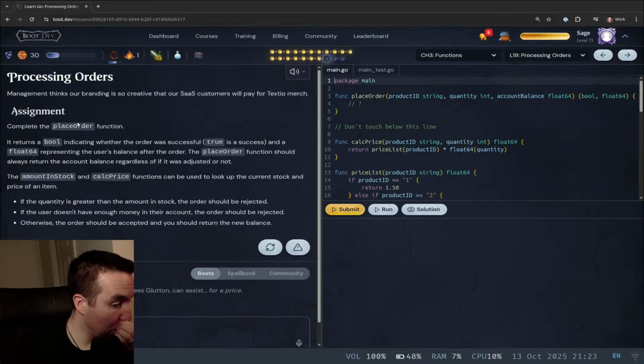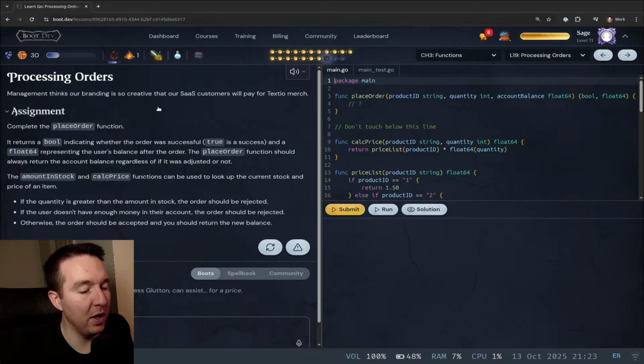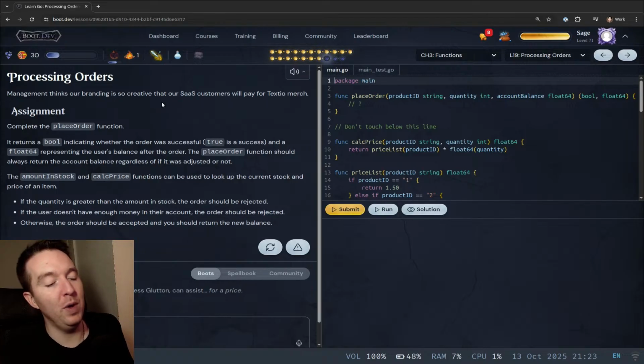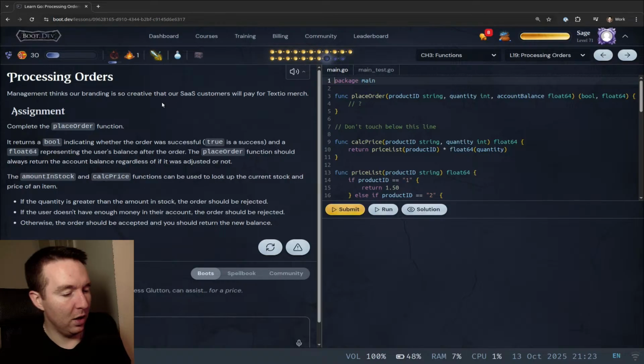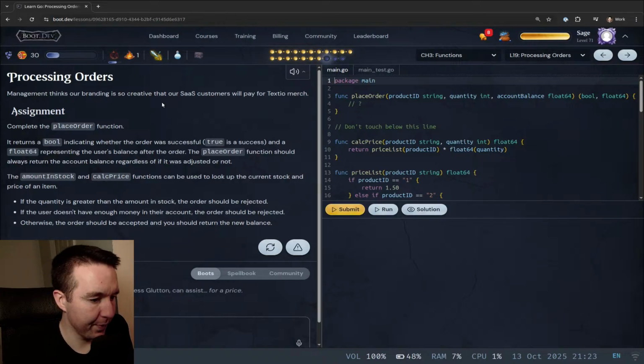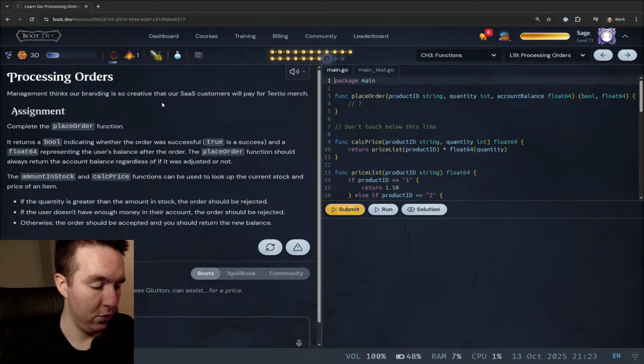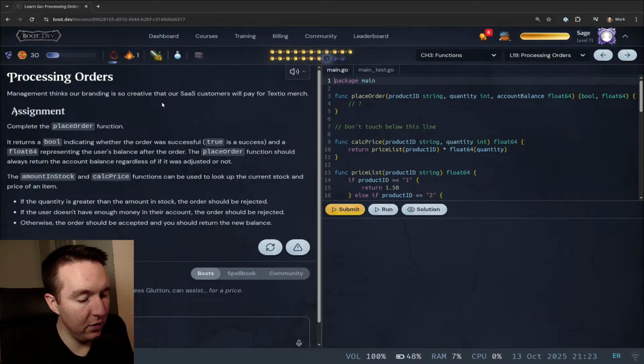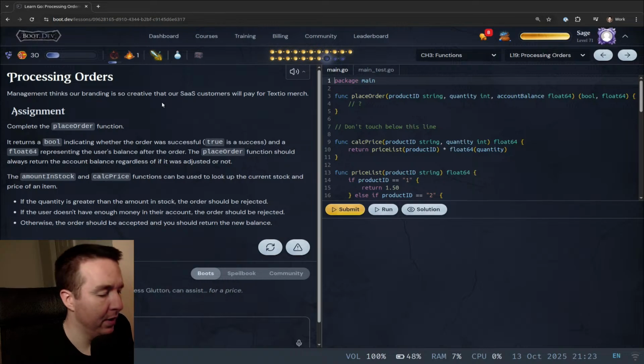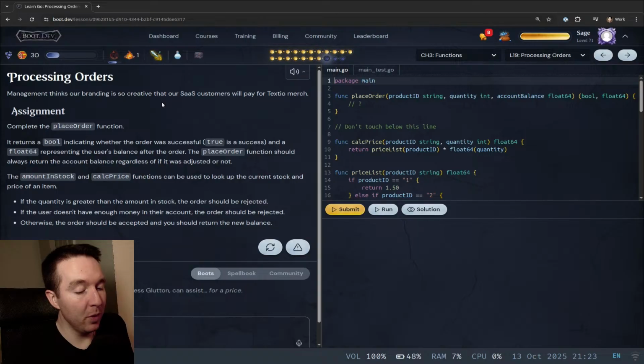Processing orders. Management thinks our branding is so creative that our SaaS customers will pay for Textio merch. Complete the place order function. It returns a bool indicating the order was successful, true is a success, and a float64 representing the user's balance after the order. The place order function should always return the account balance regardless of if it was adjusted or not.